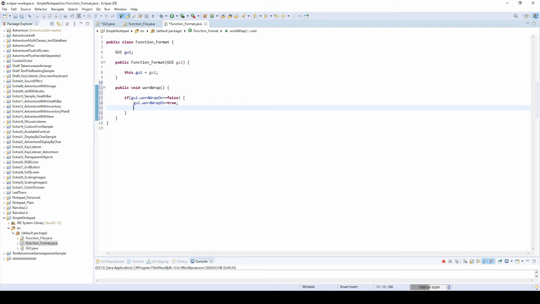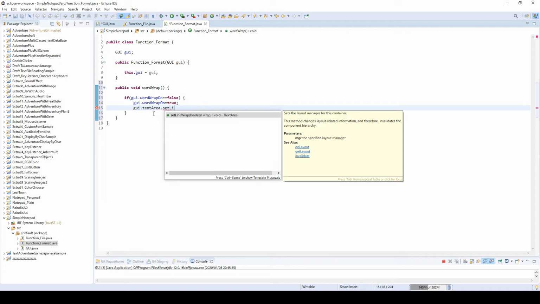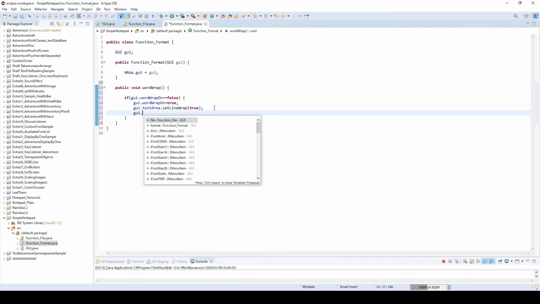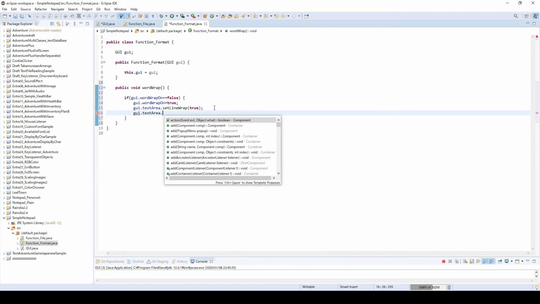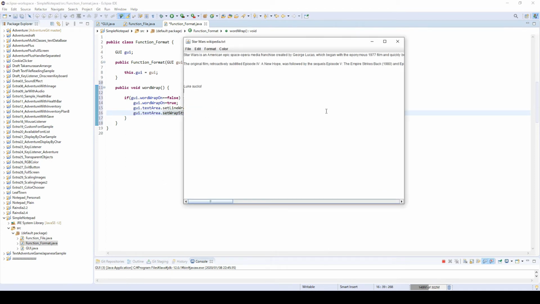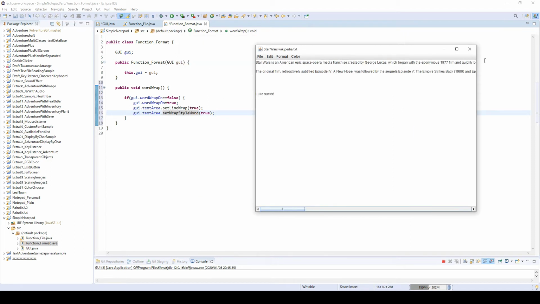let word wrap happen. To do that, we're going to use this text area and type like this: set line wrap true. This is how you make line breaking happen. And we also want to add one more line: text area dot set wrap style word true. Without this word, line breaks happen anywhere, like in the middle of a word. But if you add this, then line breaks don't happen in the middle of a word; they always happen between words. That's what set wrap style word means. Adding this makes the line breaking look a bit more beautiful.